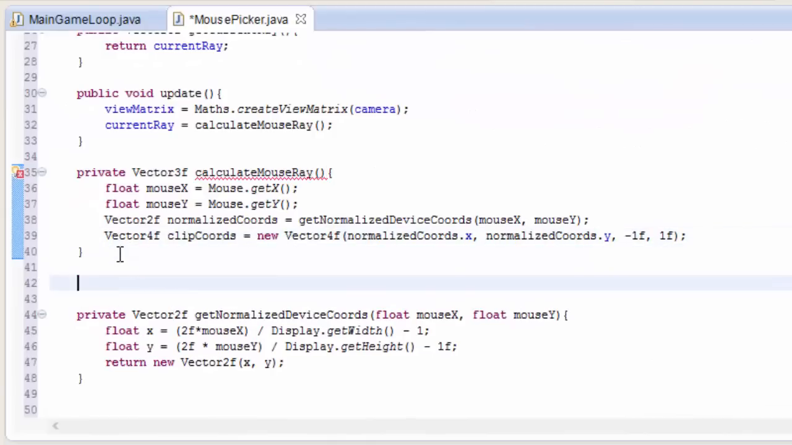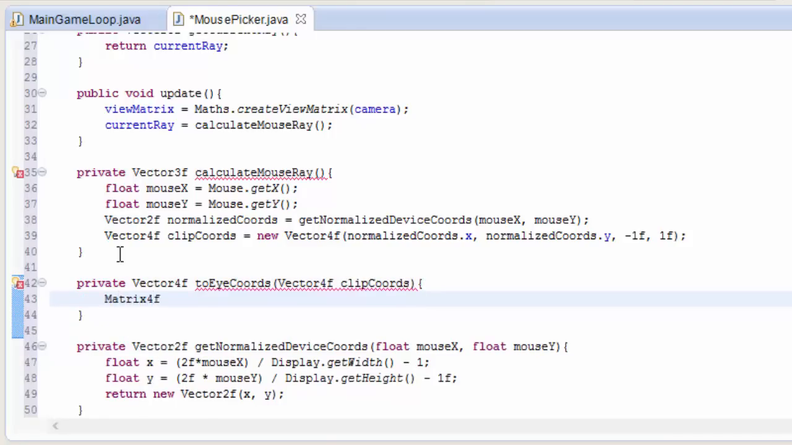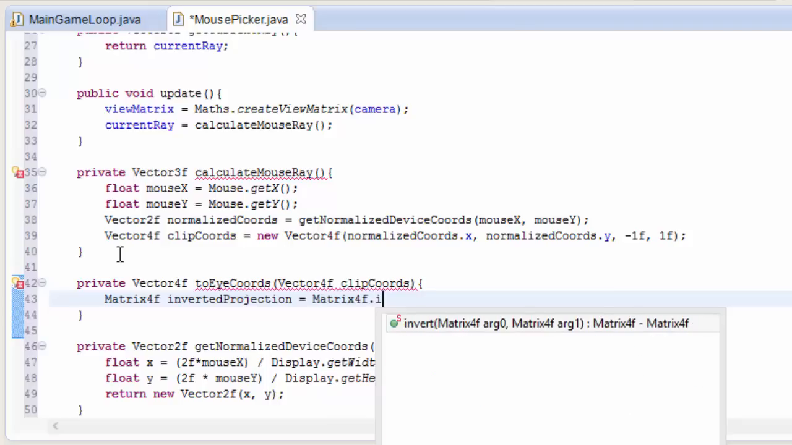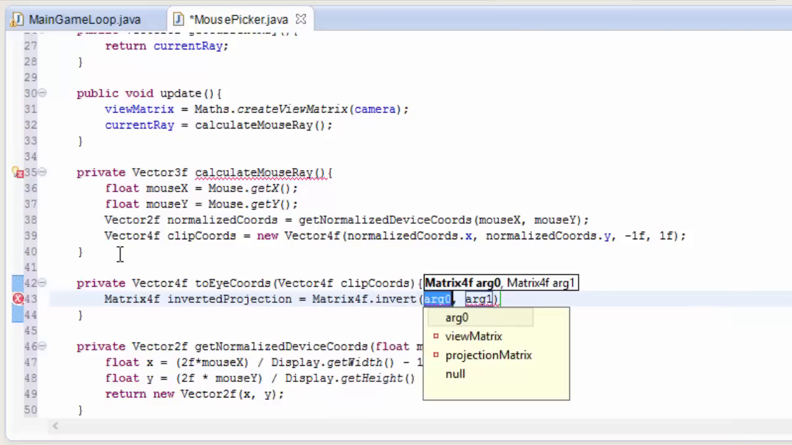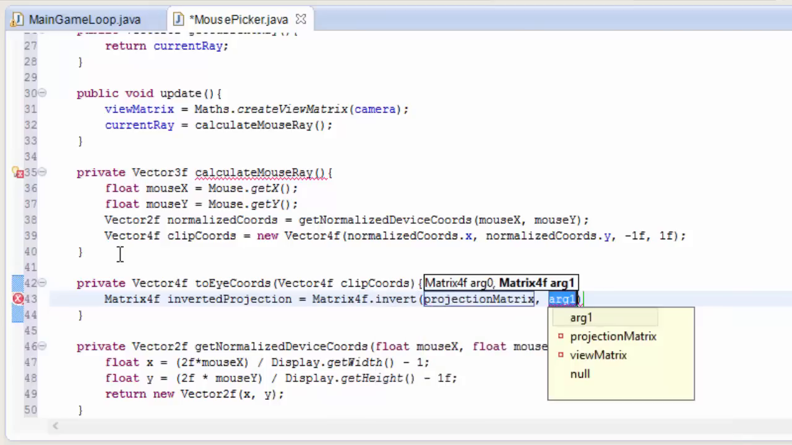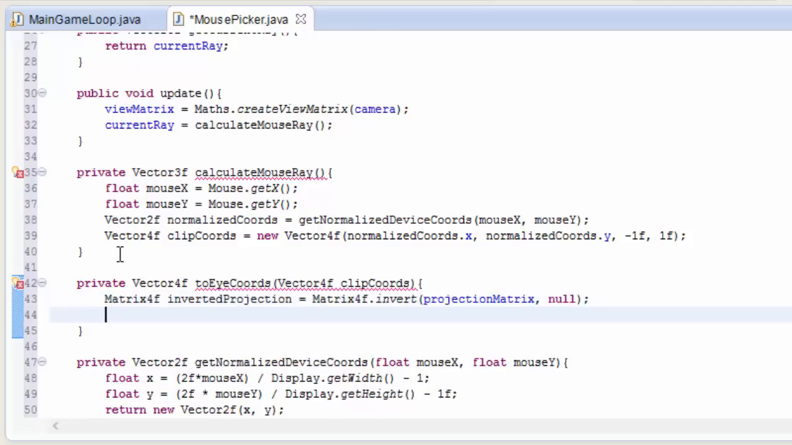So let's create a method that can do that for us. This method is going to convert from clip space to eye space. It's going to take in the 4D coordinates that are the clip space coordinates, and it's going to return the 4D coordinates in eye space. The first thing we need is an inverted projection matrix, and that's very easy to do in Lightweight Java Game Library. We just have to call the Matrix4f.invert method, and that takes in the matrix we want to invert. You could also put in another matrix which you want to store the result into, but we don't want to do that, so we put in null.